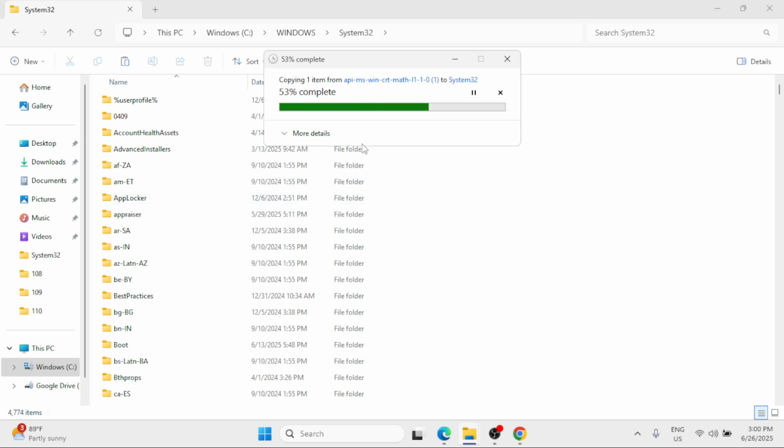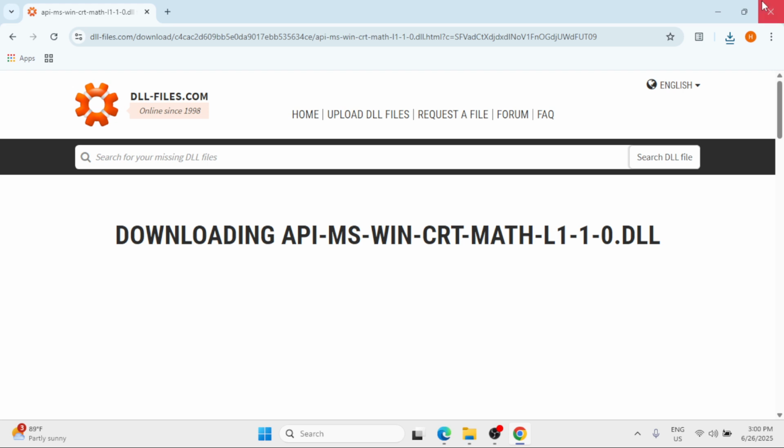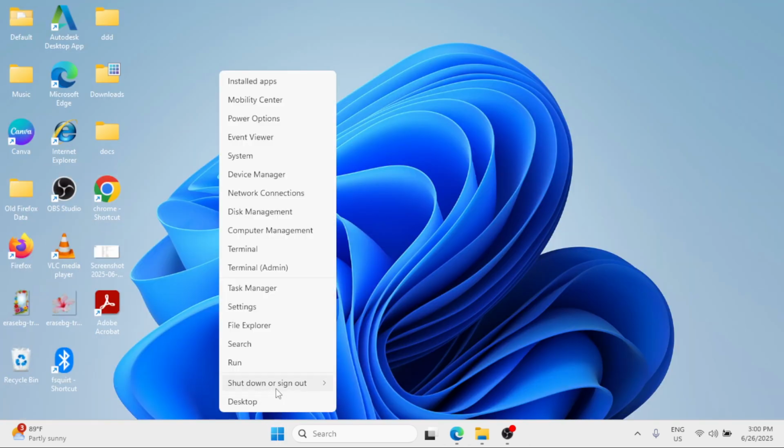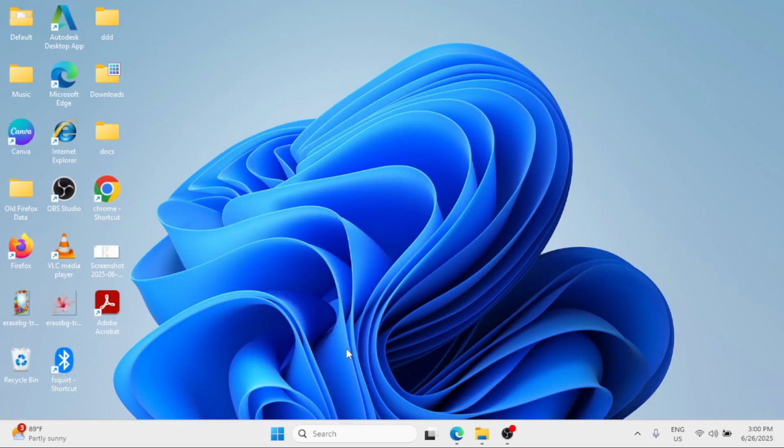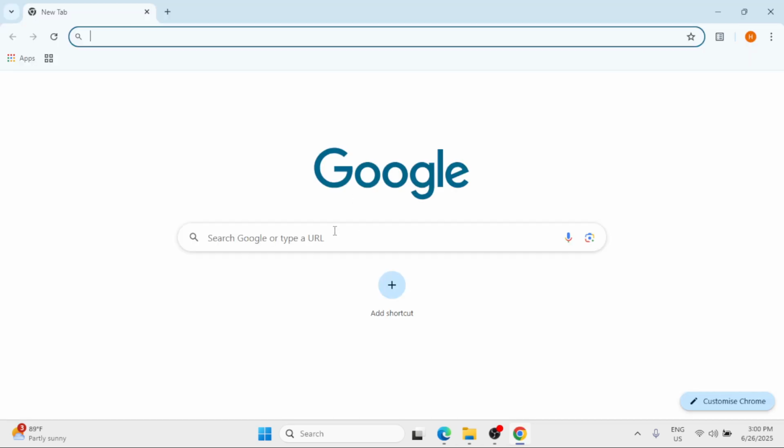Click on continue. Once done, close the windows and then right click at the start button, shut down or sign out and restart. And then open the browser again.